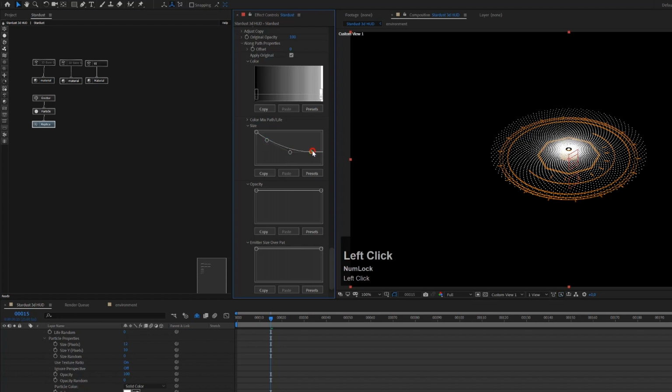And actually this doesn't look too bad. I don't want them to get too small. So let's just create a nice smooth curve, something like that. And this should be fine. Okay, so far so good.